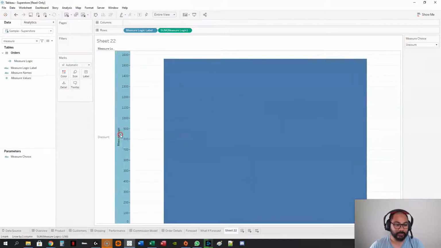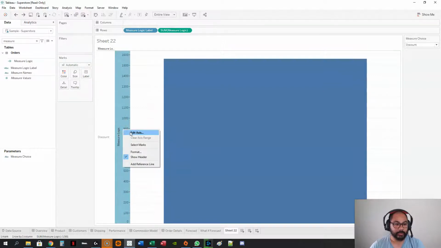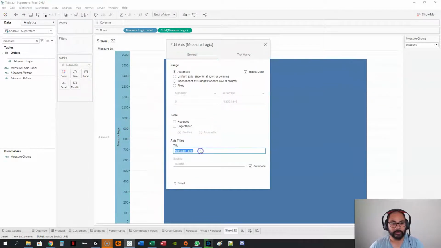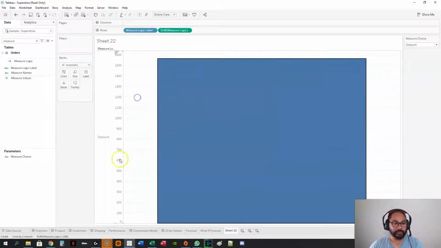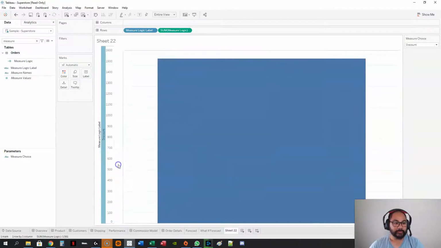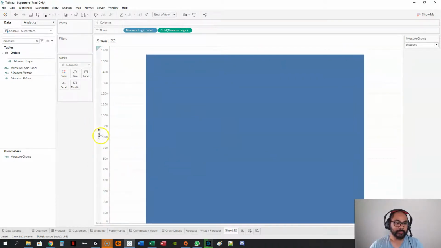All right, so then we come in here, we're going to go show header, oops, sorry, not show header. We're gonna go inside edit axis. I'm gonna get rid of this label. Close this off, you can see it's starting to change. And we're gonna rotate this, and we can get rid of this one right here. So you can see now it says discount.